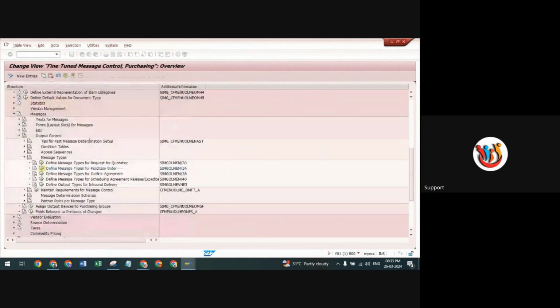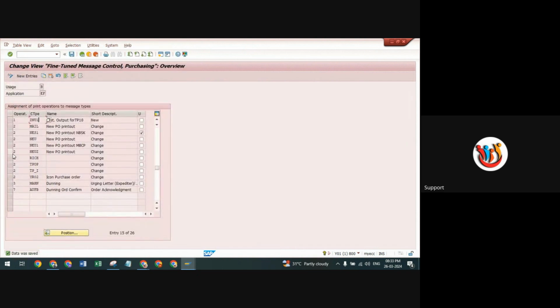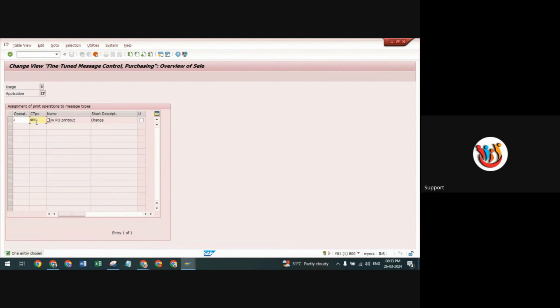Same thing again we can do for your second operation also. Okay, so second one is about the new printout for the change option. Okay, short description is change. Select that, click on the copy as. Again, we can go and change here to ZNEU1, which is our customized type. Okay, so the fine tune control has been finished here.